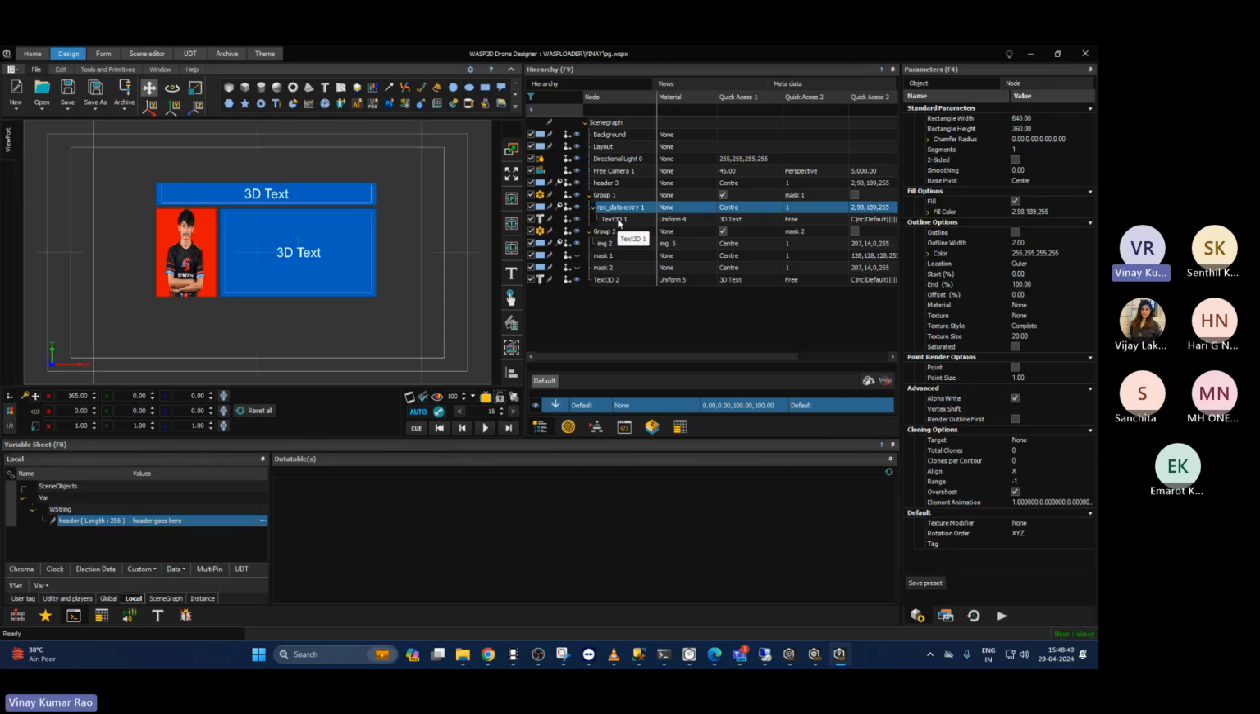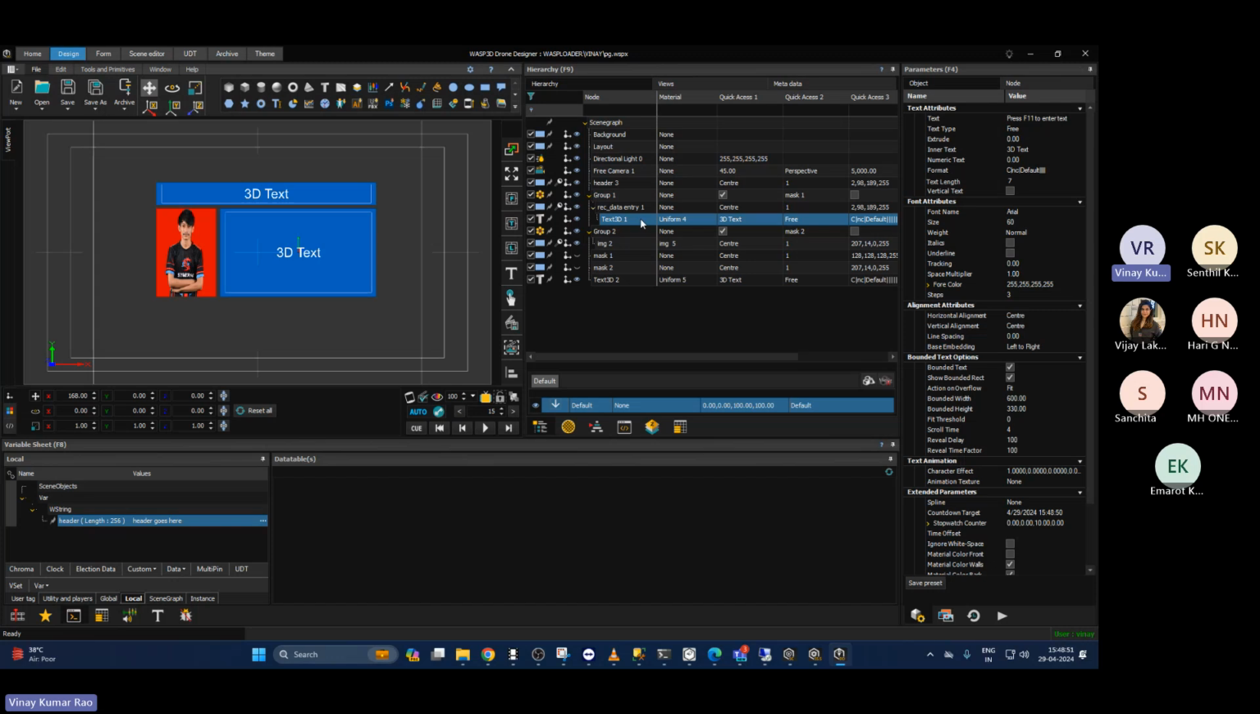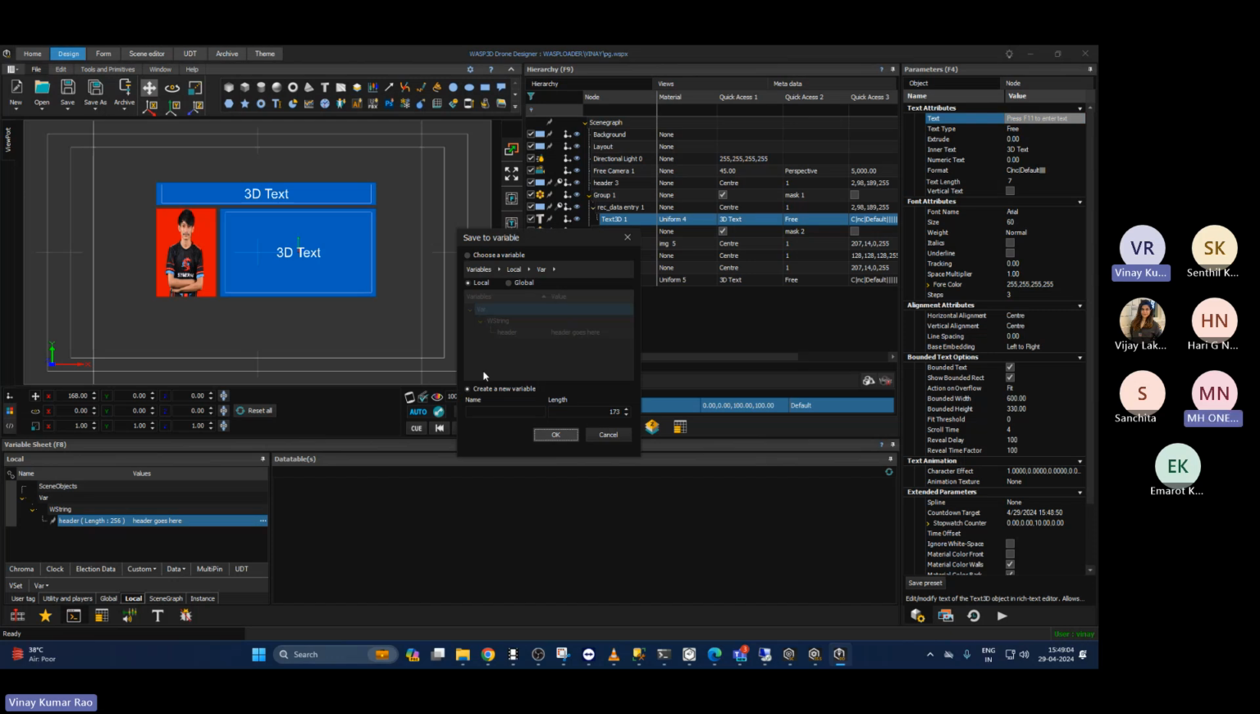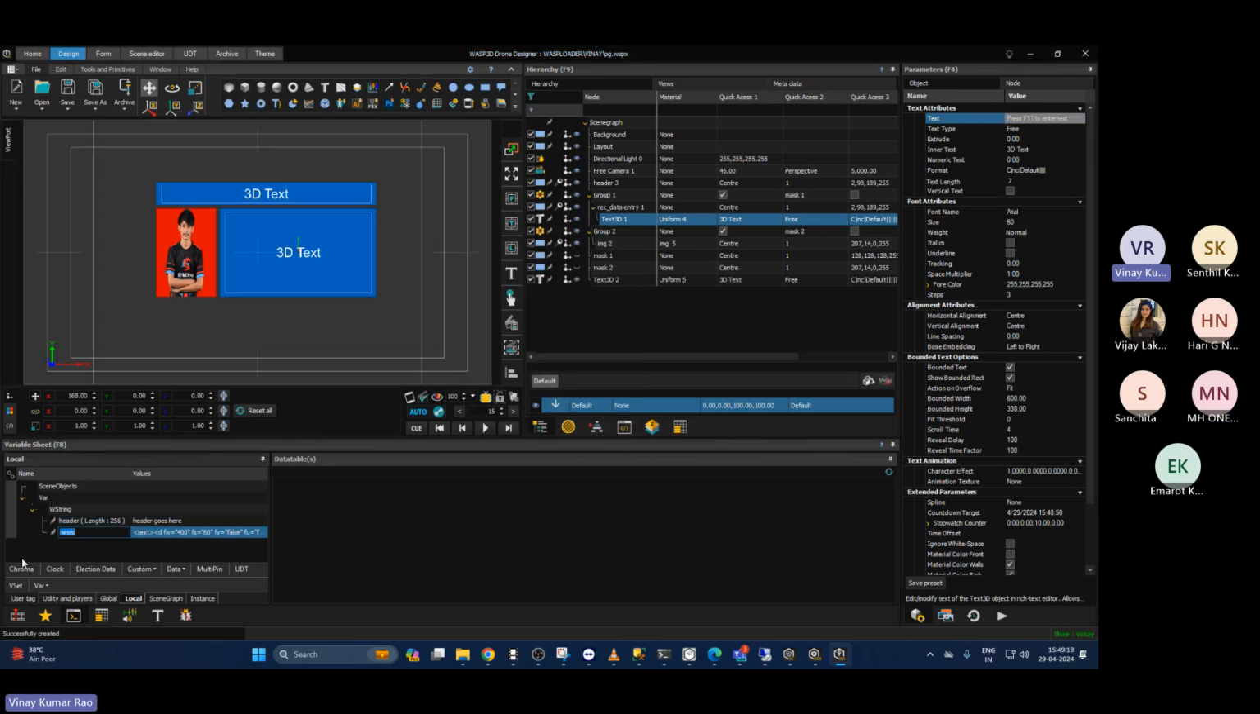Then I will take a variable for my data entry text. So now for the main paragraph text, I can go to text and click an option as save to variable. Last time you had an option called save as user text, but now we have the option save to variable. You can name it para text or news. The length will be 250. You can keep it at 250 and click OK.